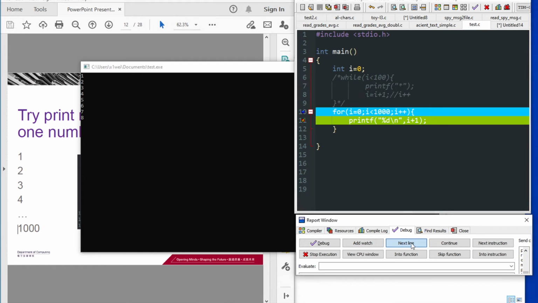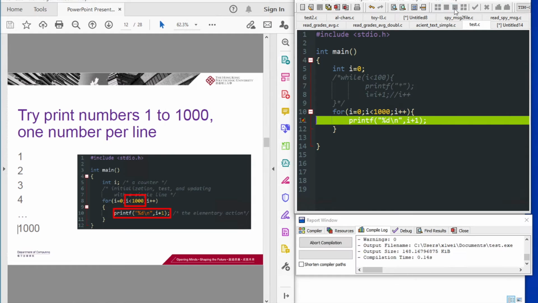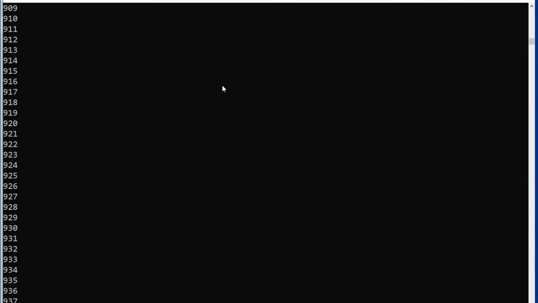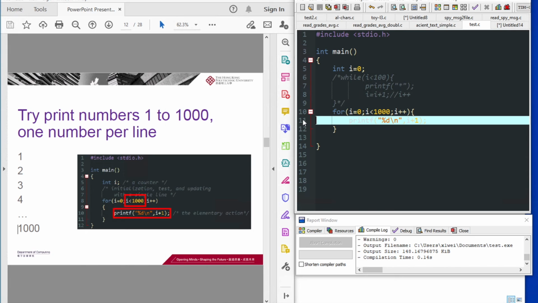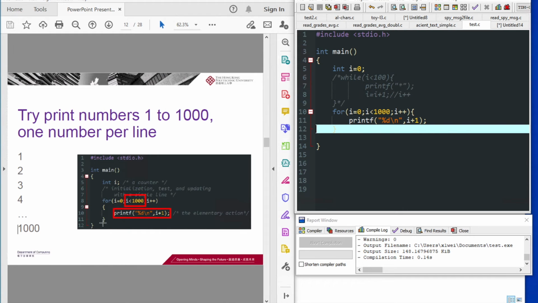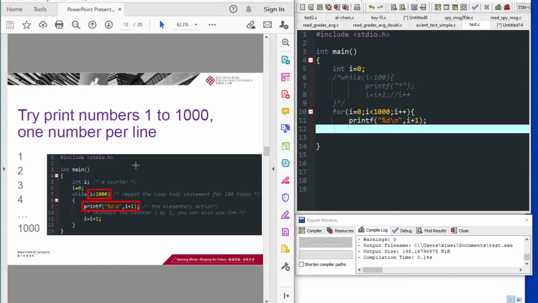When we keep doing it, pay attention to what's on the left screen. It keeps outputting the number line by line, and at the same time the value of i is increased there. So this will be repeated until i equals 1000. Okay, so this is what's happening here. Let me just stop the execution. If you run all of them, you are going to see this result: 1000 numbers, one number at each line.